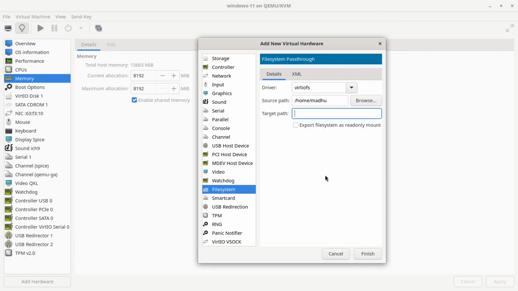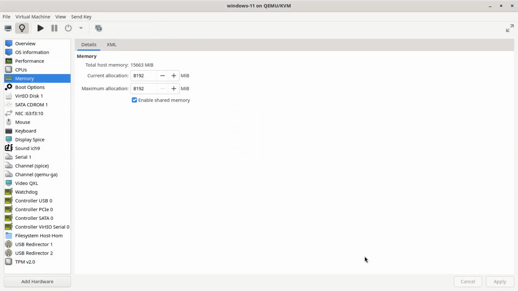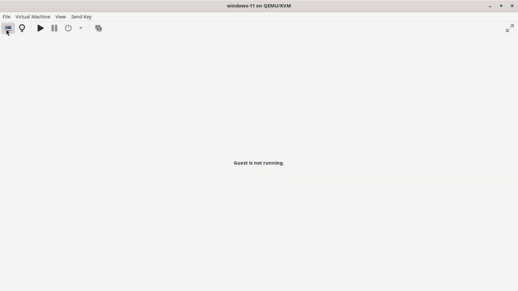And then in the target path, enter any arbitrary string. This string will be used to identify the shared directory within the Windows 11 virtual machine. I have set it to host home, but you can change it to whatever you want. And finally, click the Finish button to complete the process. Run the Windows 11 guest virtual machine.